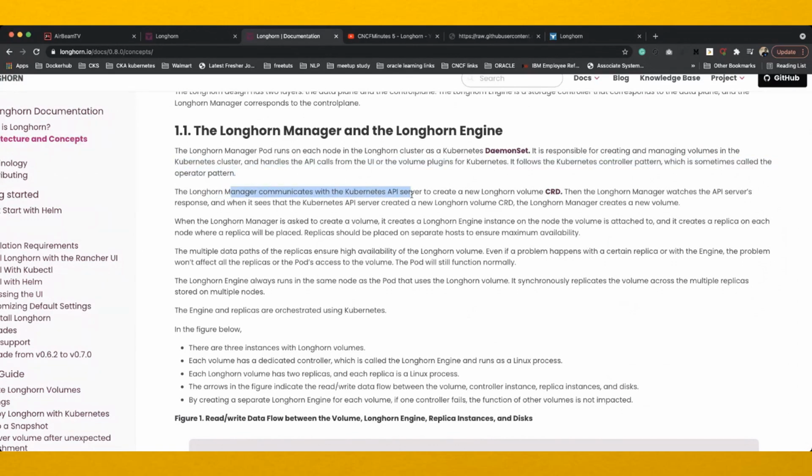Now Manager communicates with the Kubernetes API to create a new Longhorn volume. So Manager will communicate with the API server. API server is the main component, the brain of Kubernetes running in the control plane. And then it always watches for the API server response and creates all this stuff. Then Longhorn Manager is asked to create a volume. It will create the engine and attach it to a volume.